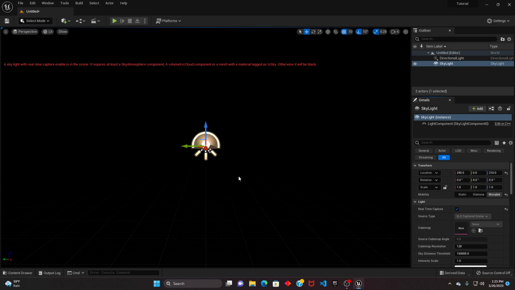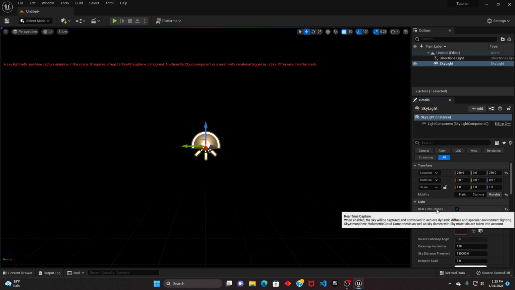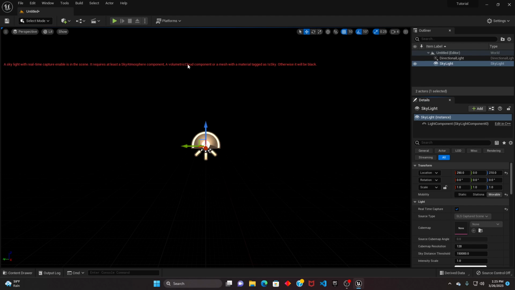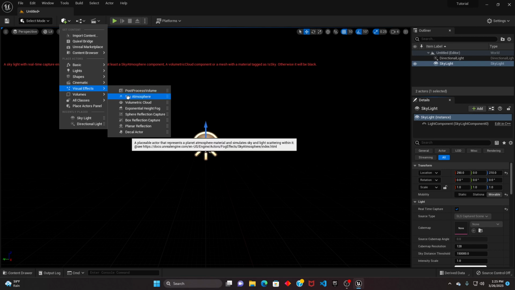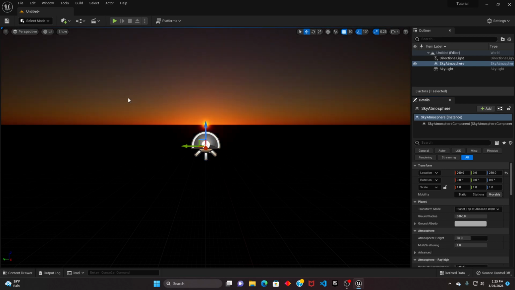We have to make sure we activate real time capture so that when we start moving the sun, it works. You can see this red message saying you need to add a sky atmosphere and a volumetric cloud component. So let's go ahead and do that, otherwise it'll be black. Let's go to Visual Effects and choose a sky atmosphere.